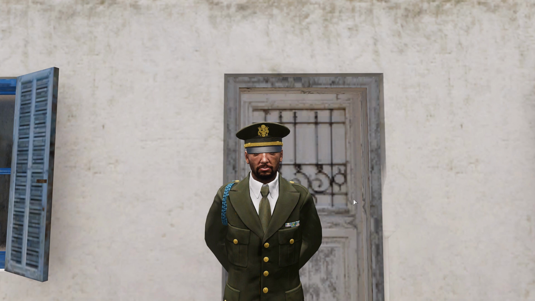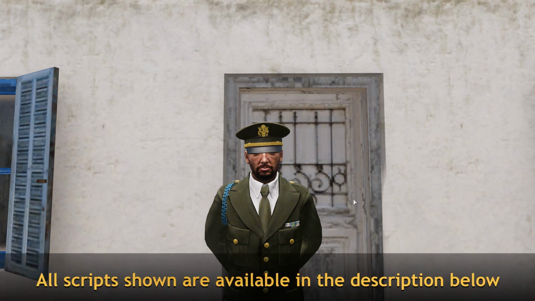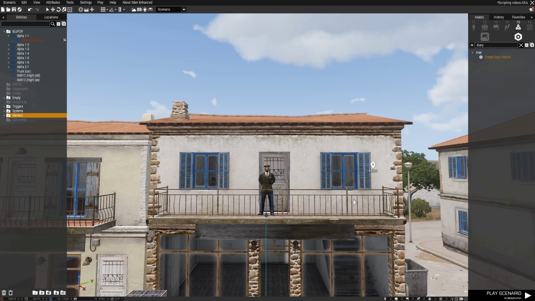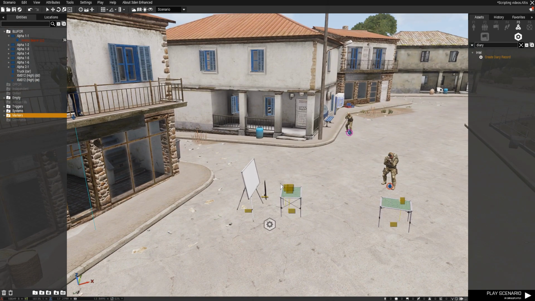Hello everyone! In this scripting video we're going to have a look at how you can make intel and tasks with the help of triggers. First off, I'm going to show a really simple way to set up triggers, and the rest of the video will be delving deeper into trigger scripting and also how to set up tasks.